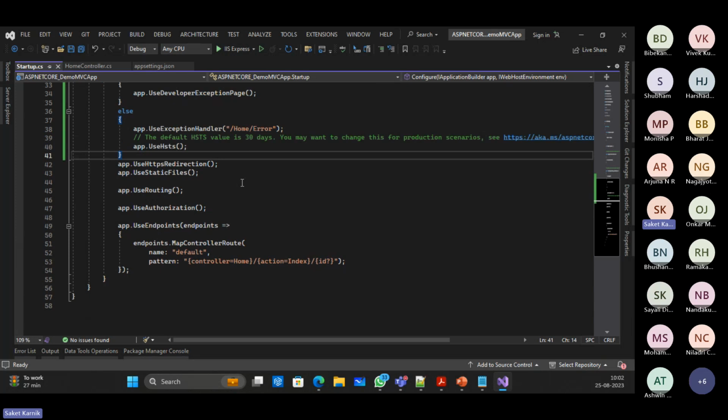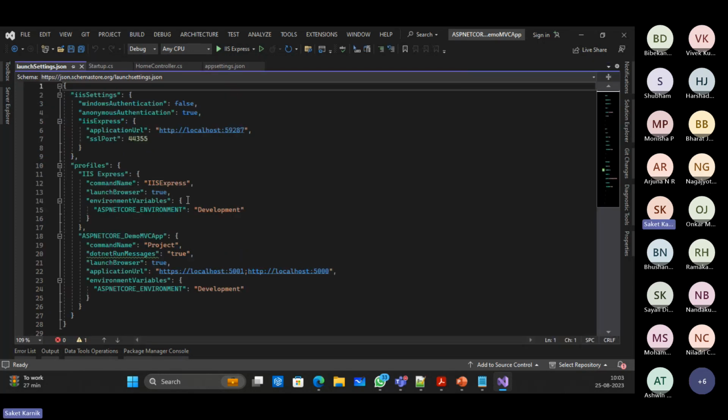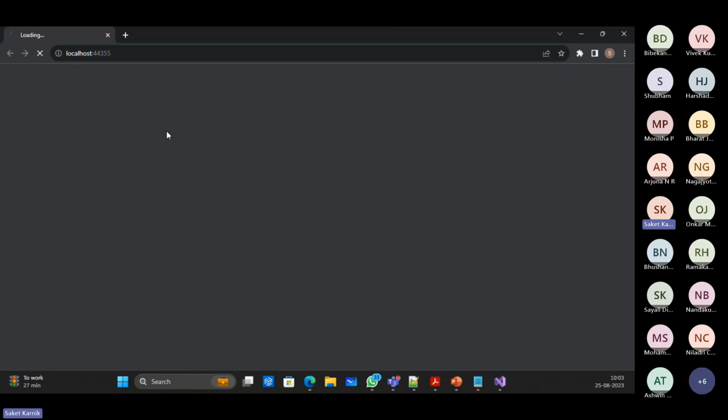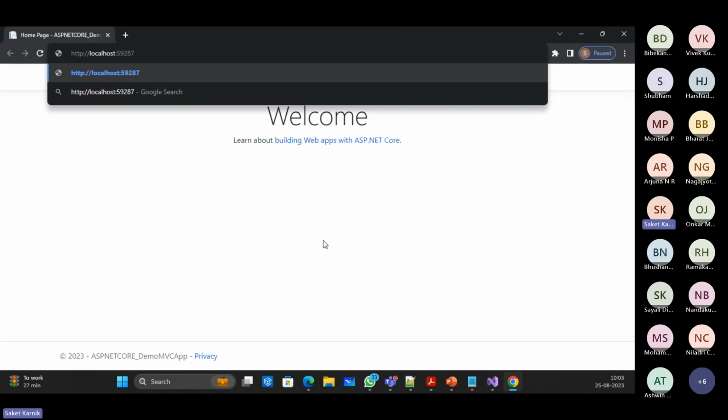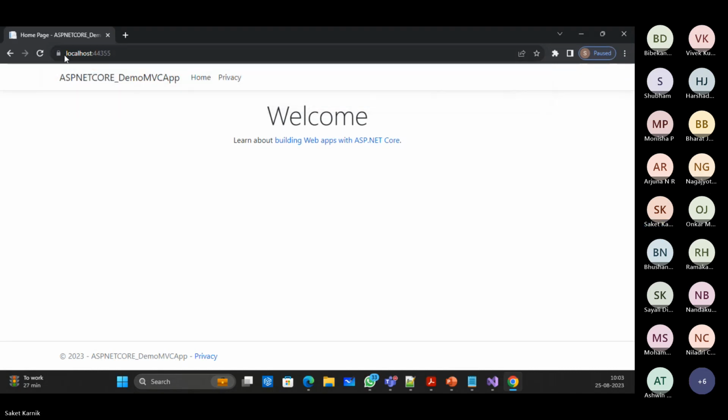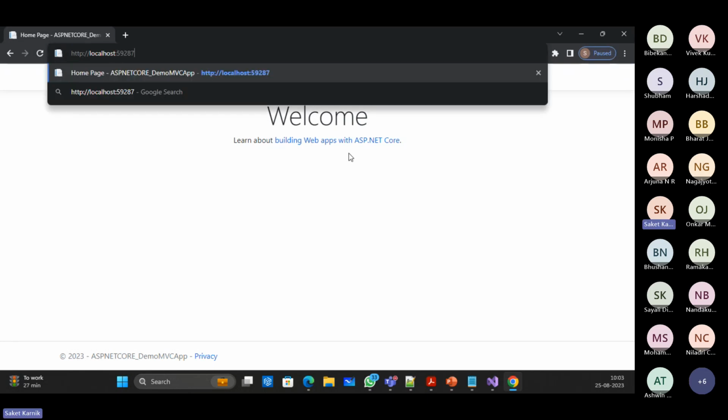Okay. Now let's talk about this middleware HTTPS redirection. I'll go back to launch settings once again. First of all, I've set this back to the development environment. My application on the HTTP channel is available on this port number. So I just copy this URL, run it again, and paste that URL over here. What happened? 44355, whereas I'm asking for 59287.